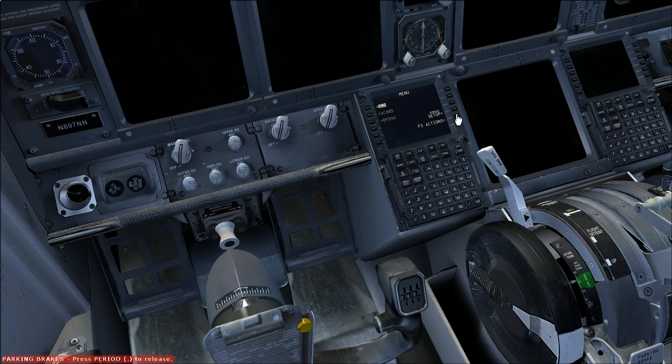And next thing we have to do is load our fuel. We are going to have 15,671 pounds of fuel, and then reserves, that is our total fuel.